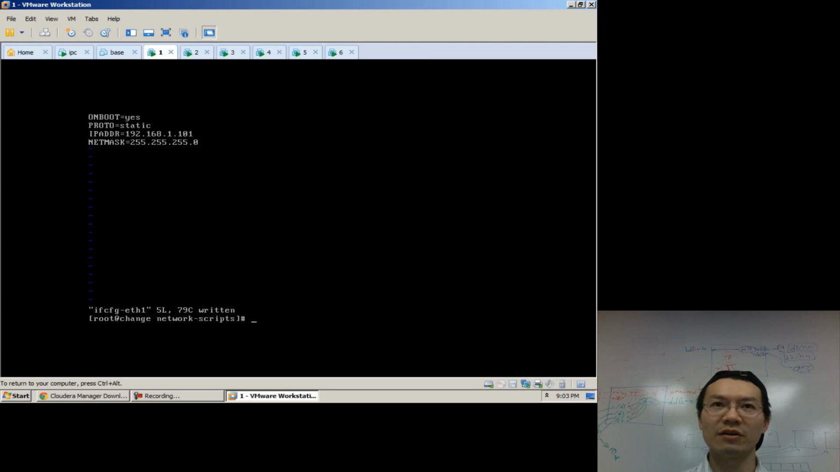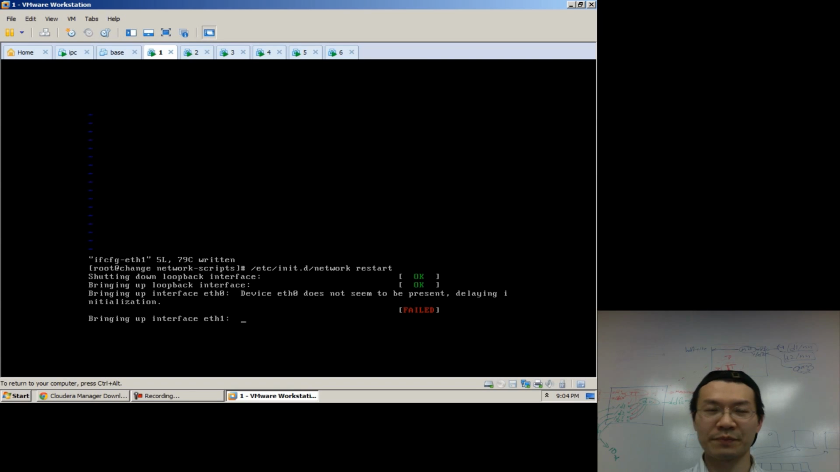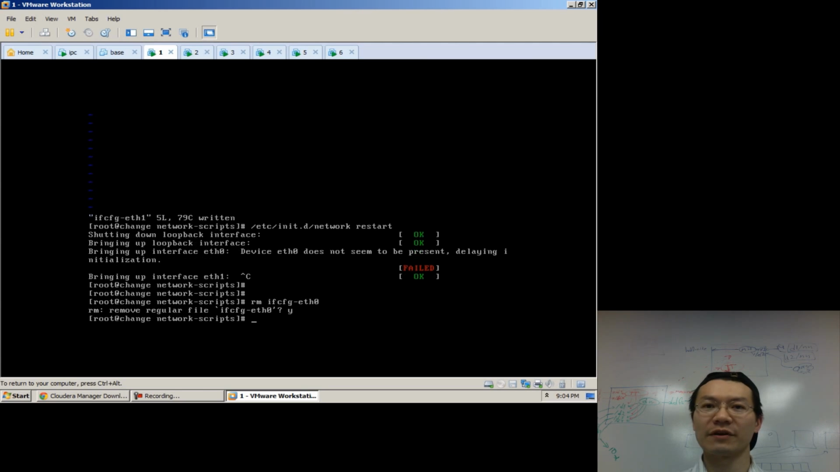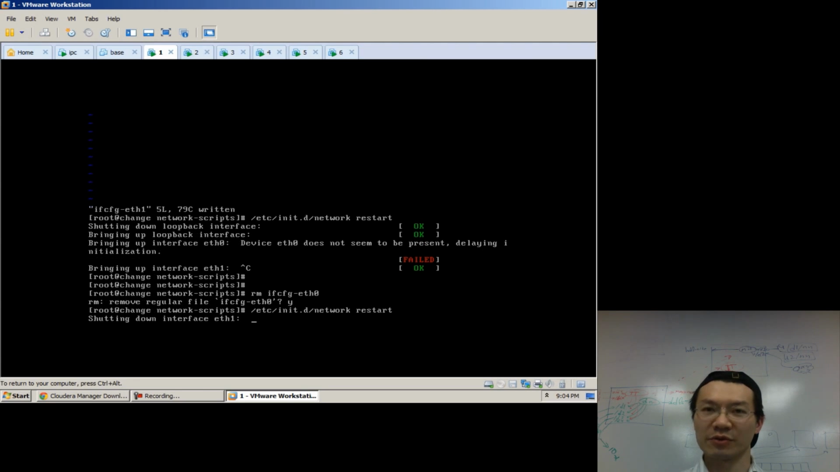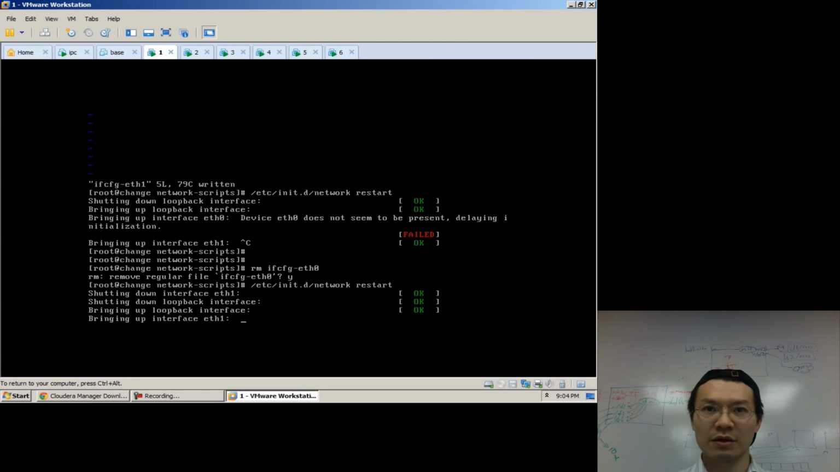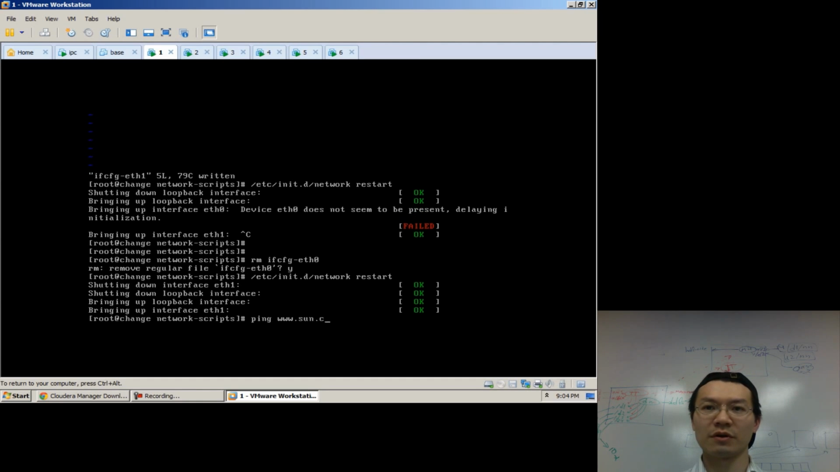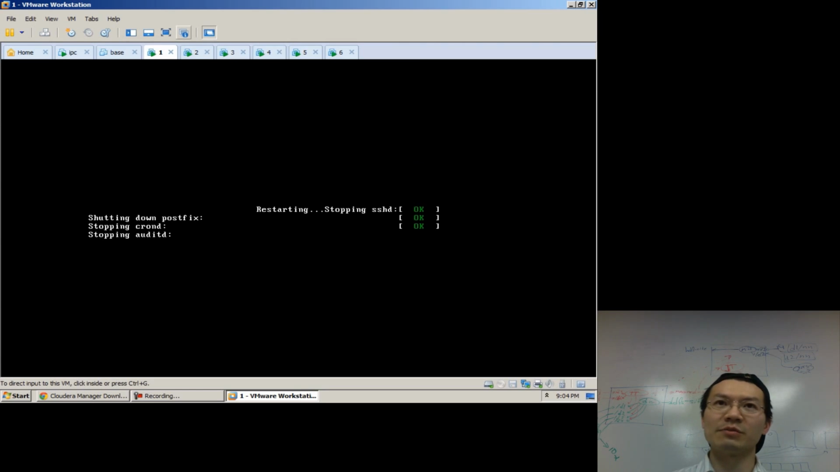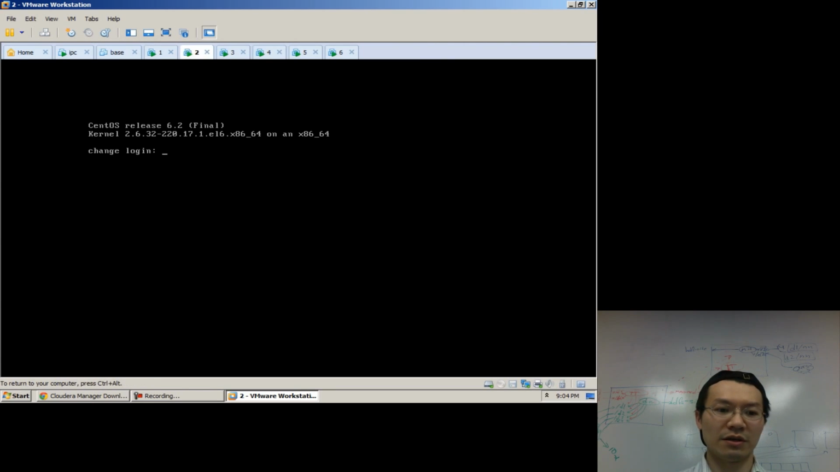Make a copy of the file, change the IP for ETH1, and let's just bounce the network. Right, and of course, we'll get rid of that file, and we'll bounce the network one more time. And let's just make sure we can ping the world. Yes, I still use sun.com. All right, so I'll just bounce the box just for fun, and we're ready to do the next box.